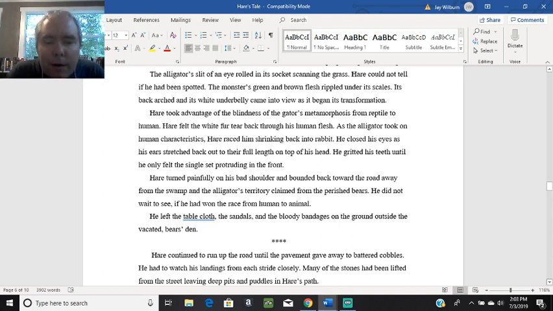Hare turned painfully on his bad shoulder and bounded back toward the road, away from the swamp and the alligator's territory claimed from the perished bears. He did not wait to see if he had won the race from human to animal.